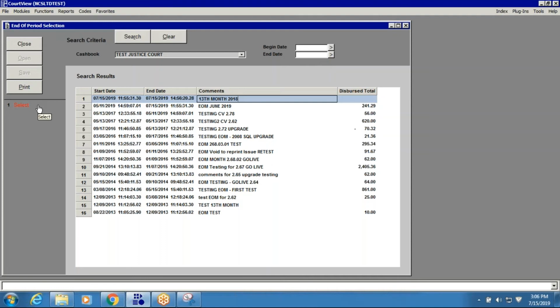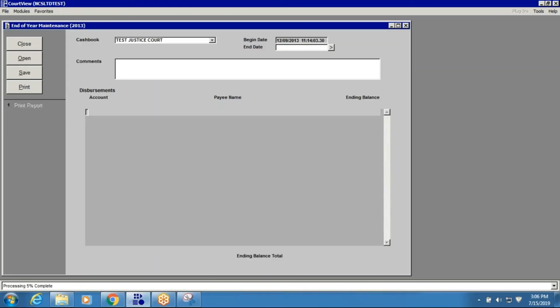A little side note, if your court does not do the 13th month, which some of them do not, you would be selecting the end of month for June or whenever your year ends. There are some courts that still do calendar year, and there are others that do fiscal year. So depending on when your end of year ends, that'll be the end of month that you select for the end date on the end of year. For us, we're going to choose the 13th month, and hit Dynalink number 1 for select.